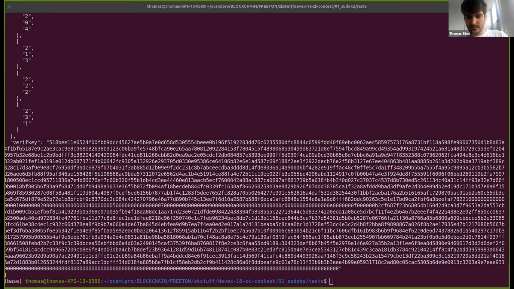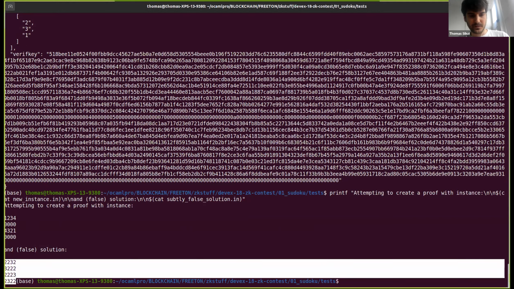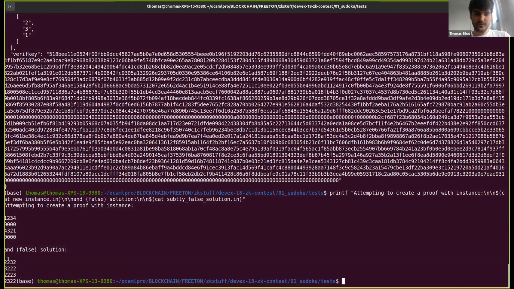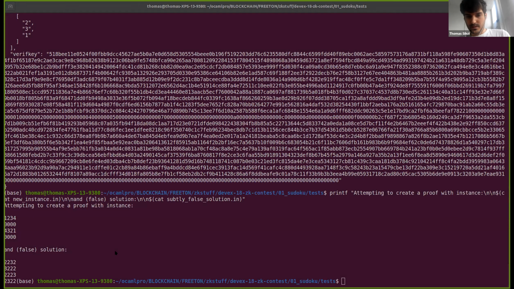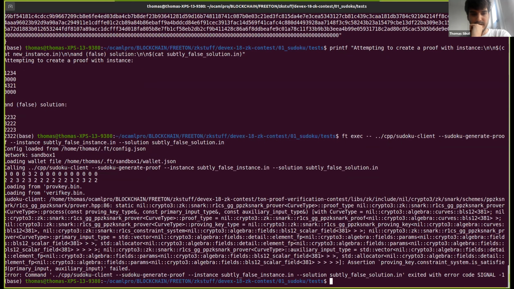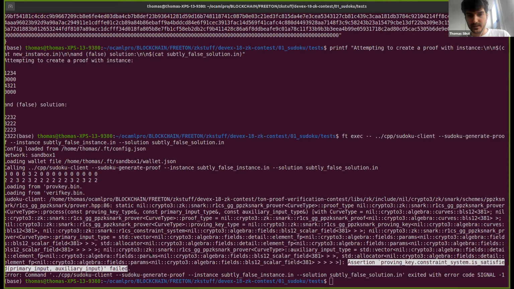Okay, and now what we're going to do is check that we can't do just anything. So I'm going to try to generate a proof for this false solution here. So which is obviously false because it doesn't have 1, 2, 3, and 4 on every line, column, and box. It doesn't have a single 4. So we expect, when we run the generate proof, to get a failure, and we do get an assertion "constraint system is satisfied failed". So it's about as clear an error as we could get.